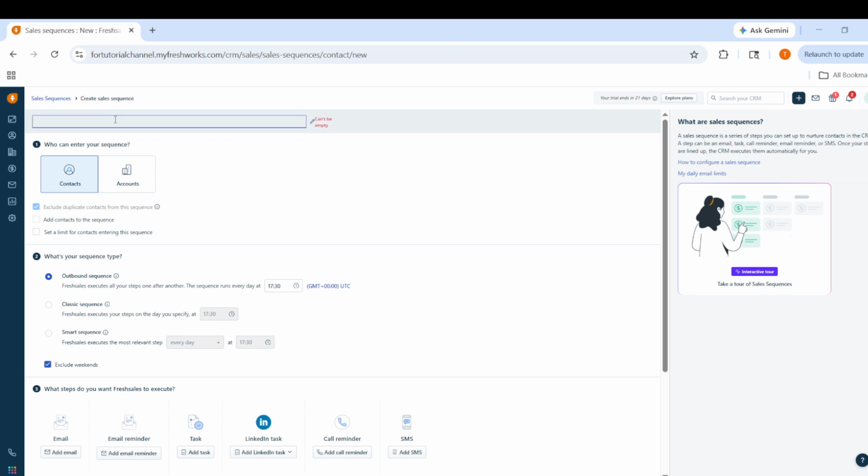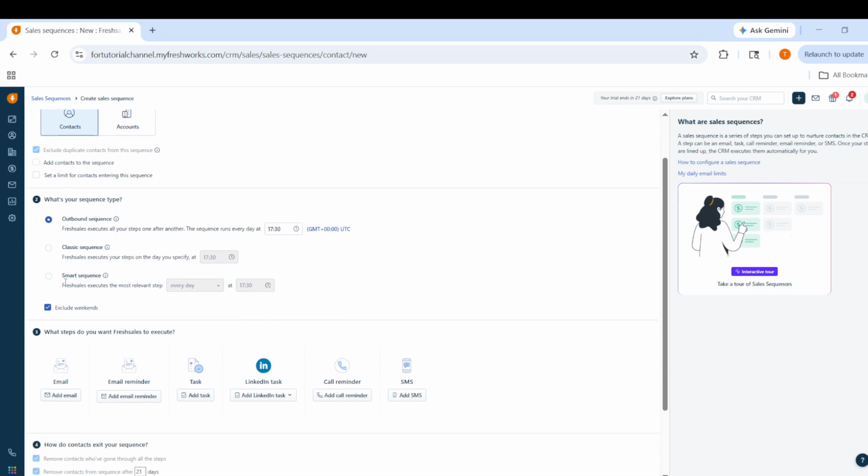Next, you will add your first action. Click Add Step to define your first action, such as an email. This is where you decide how you want to start the outreach. When you click Add Step, Freshsales will open step options, and you can choose the action you want, like sending an email or other available step types depending on your account setup. Take a moment to choose the correct action, because the first step sets the tone and timing for everything that follows.